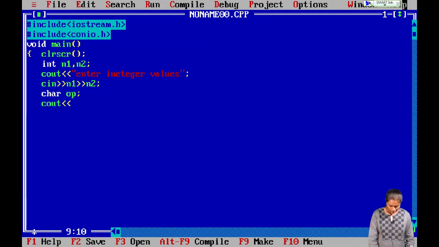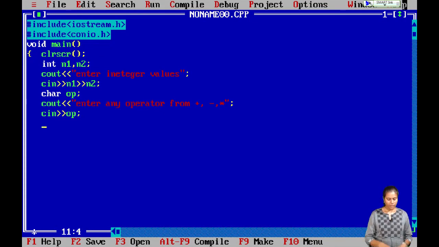Now we are trying to give the compiler the operators that we require. cout << "Enter any operator from". The operators I am using are plus, that is addition, comma, minus, that is subtraction, and asterisk. These are the operators on which I want to perform the operation. Then cin >> op. This variable op will hold the operators plus, minus, and asterisk. Now we are done with declaring and defining the variables.